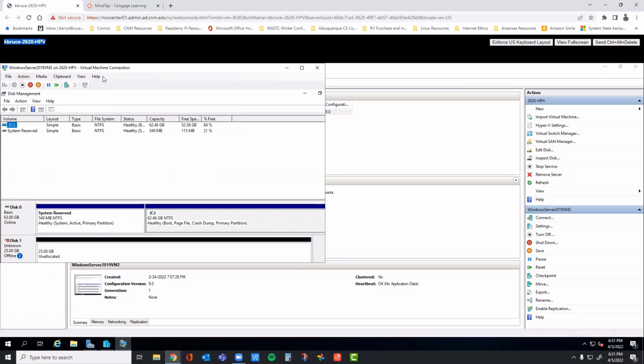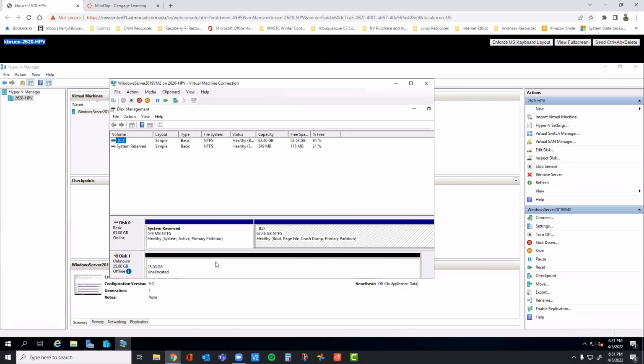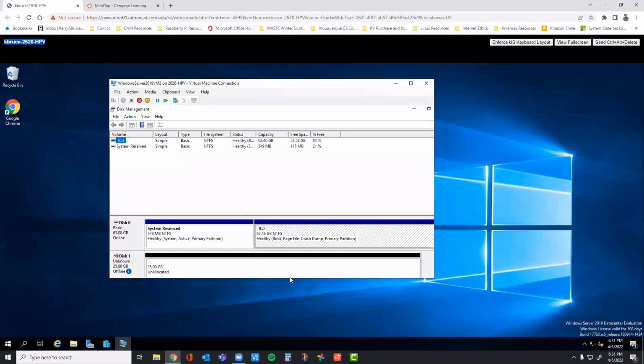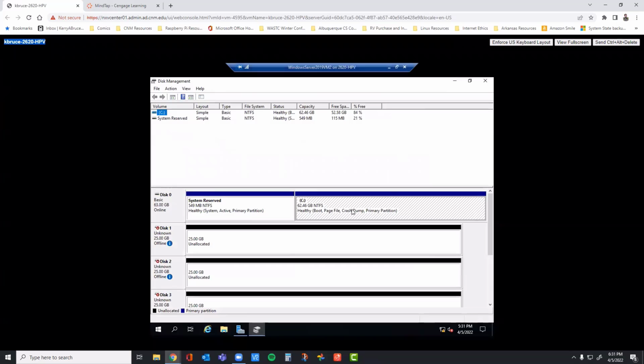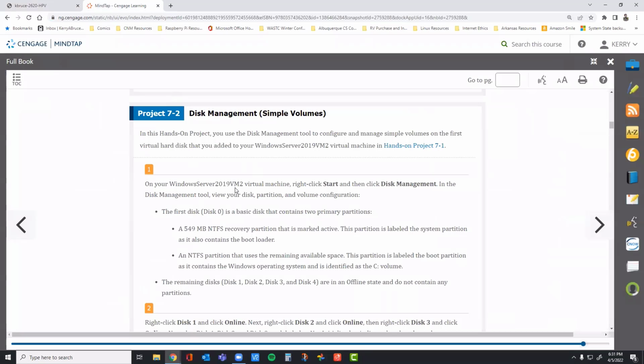Okay, so this is the machine I'm most concerned with. I'm going to minimize that so we can see what's going on here. And it's not letting me. Oh, so this is maximized. Okay. All right, we'll go back over here.